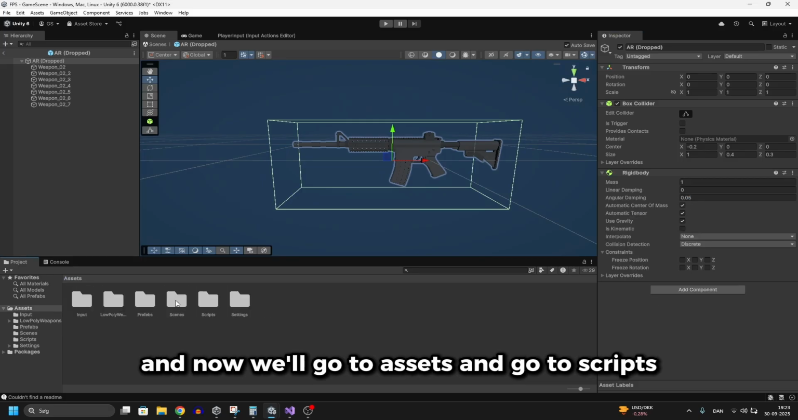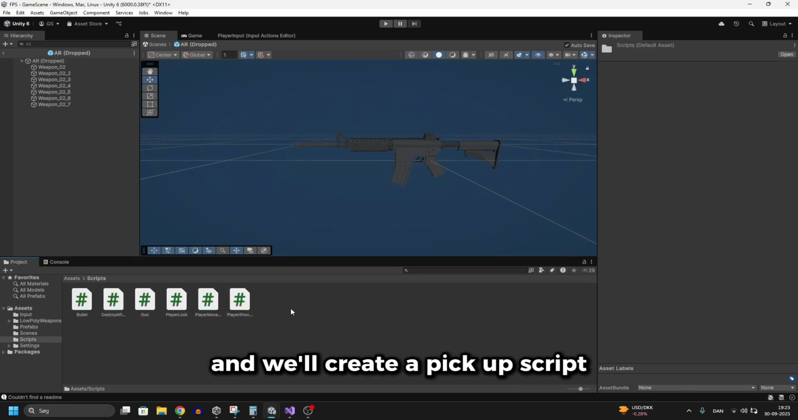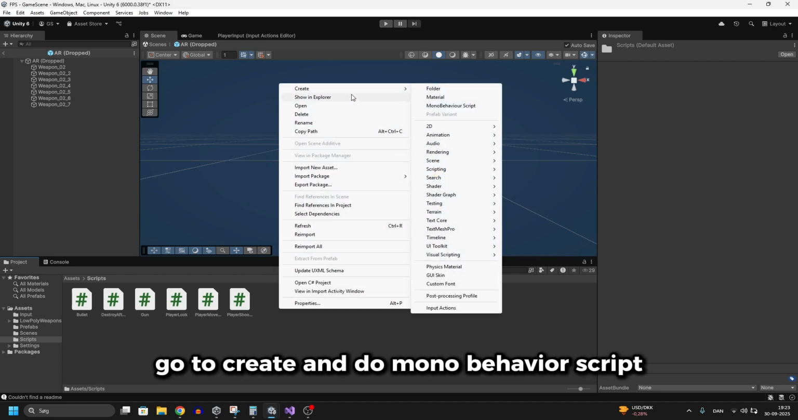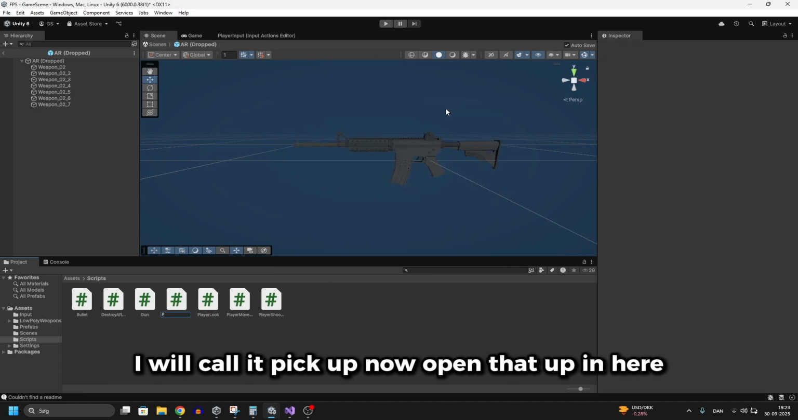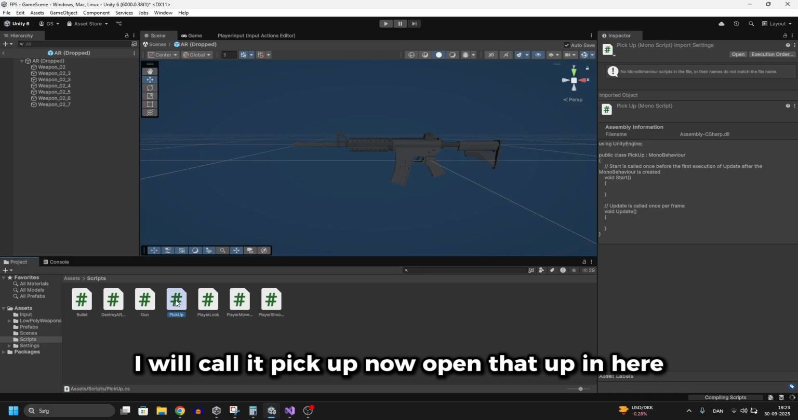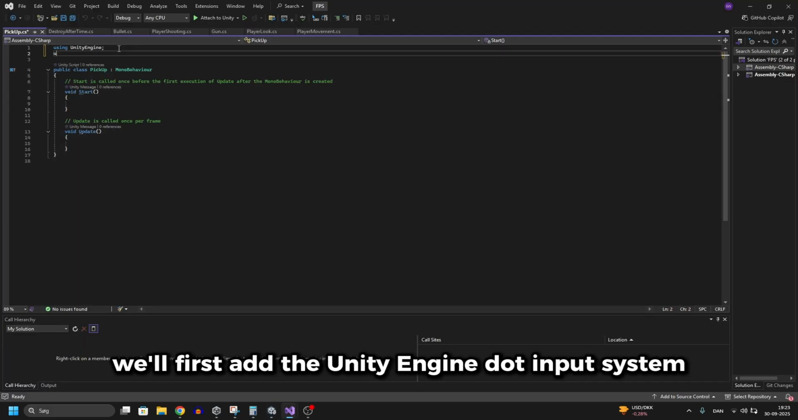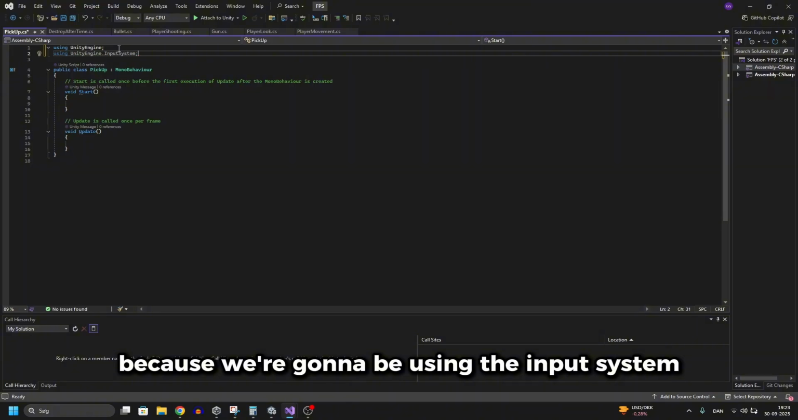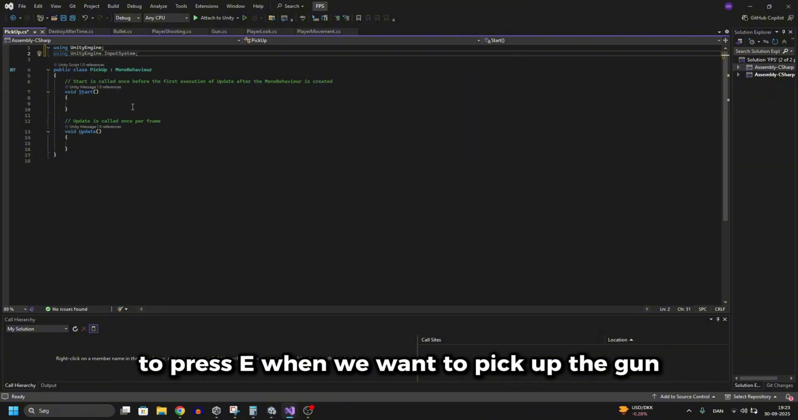And now we'll go to assets and go to scripts and we'll create a pickup script. So right click, go to create and do MonoBehaviour script. I will call it Pickup. Now open that up. In here we'll first add the UnityEngine.InputSystem, because we're going to be using the input system to press E when we want to pick up the gun and we're looking at it.